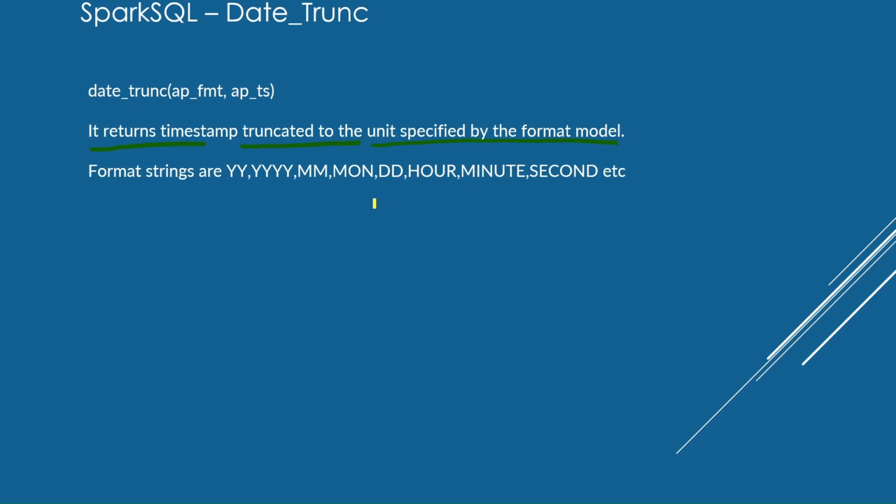What does it mean? It means that suppose you have a timestamp, and you want to truncate the date. Suppose you are going to truncate based on the year. So what it is going to do is show the year only, and the rest of the things like month, day, hour, minutes, and seconds would be zero.